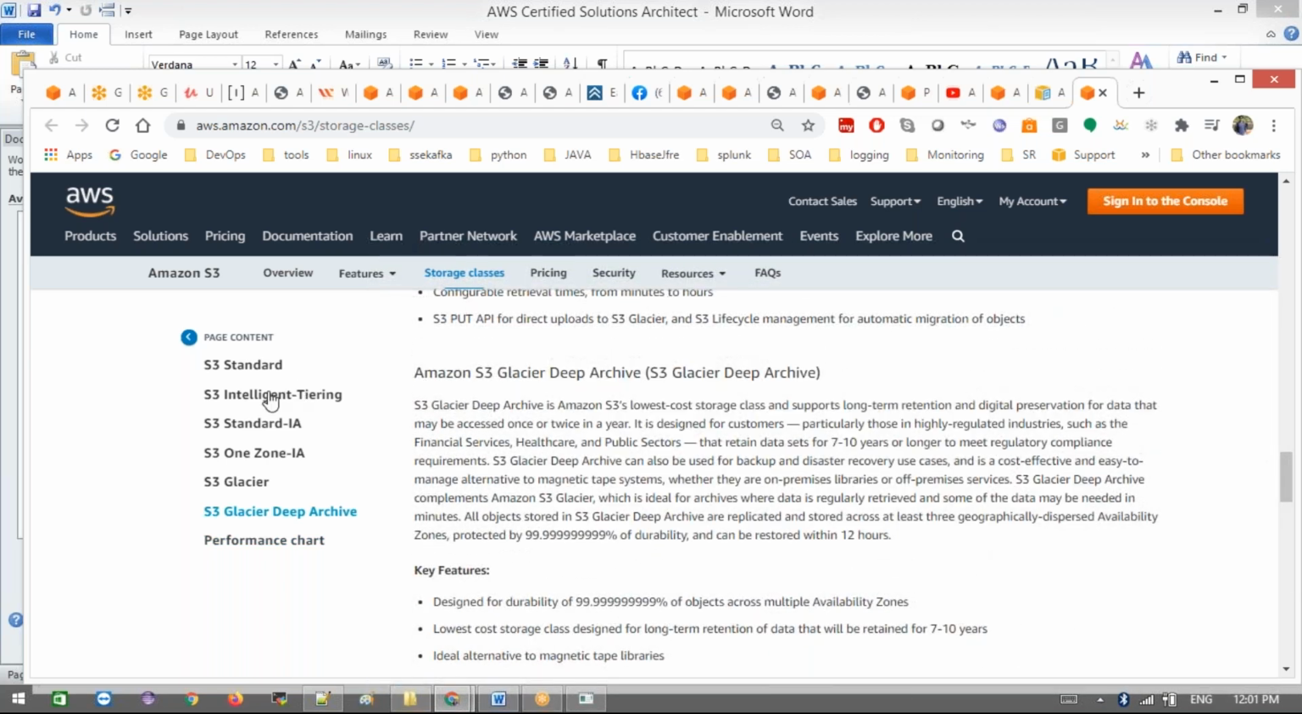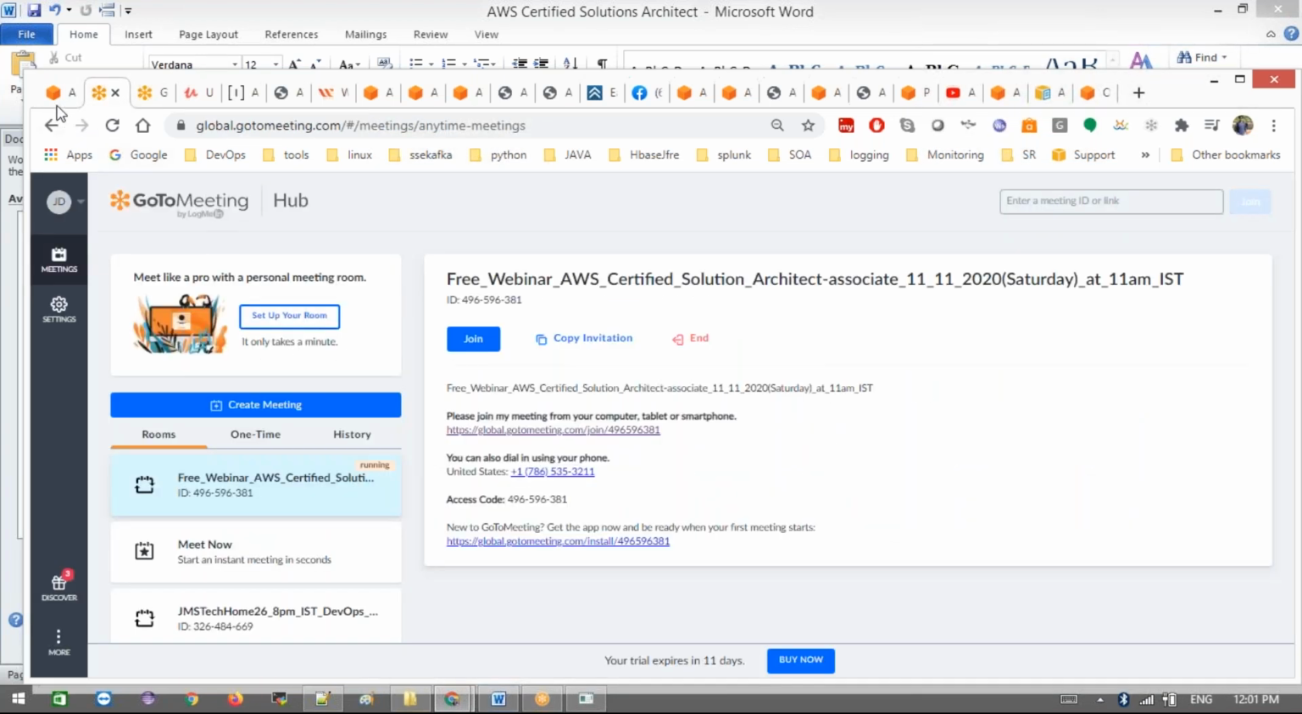Okay, we need to go through what is the standard, what is the intelligent type, and all. Okay, we have mostly discussed this in this AWS course for our actual DevOps course.